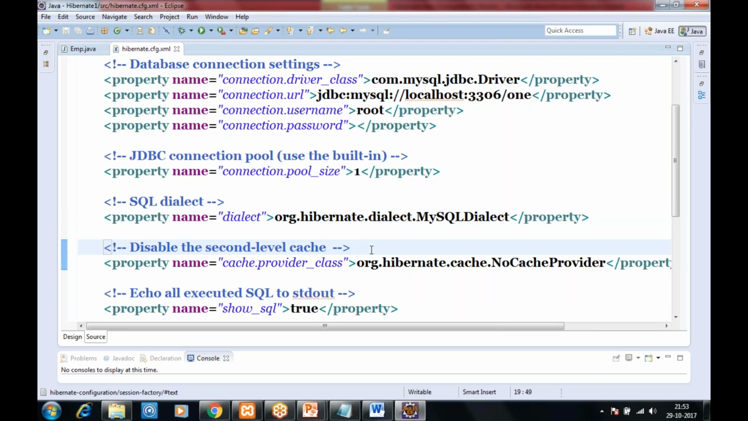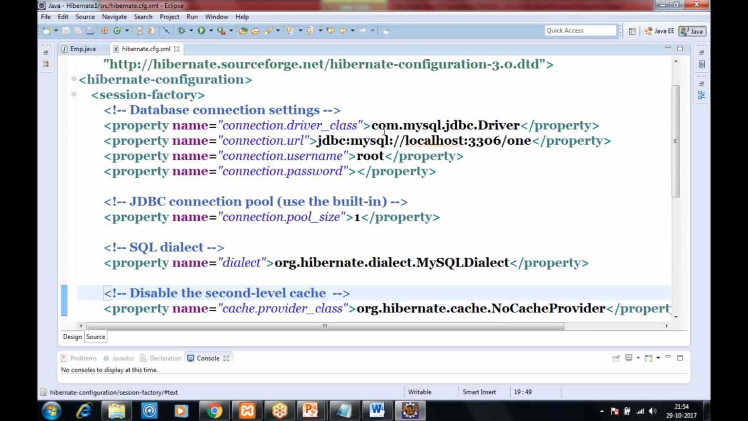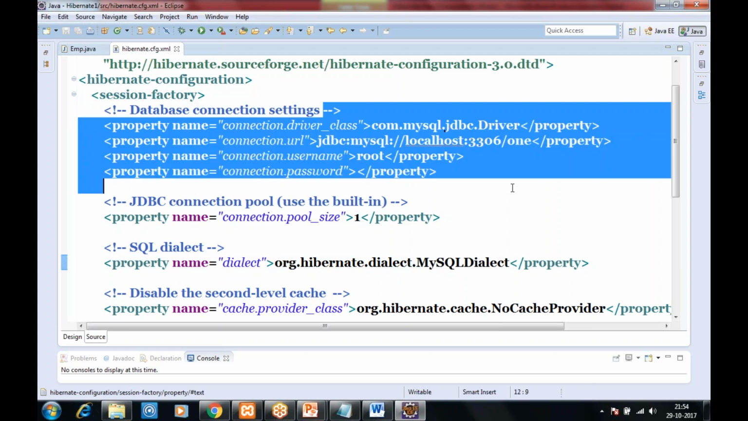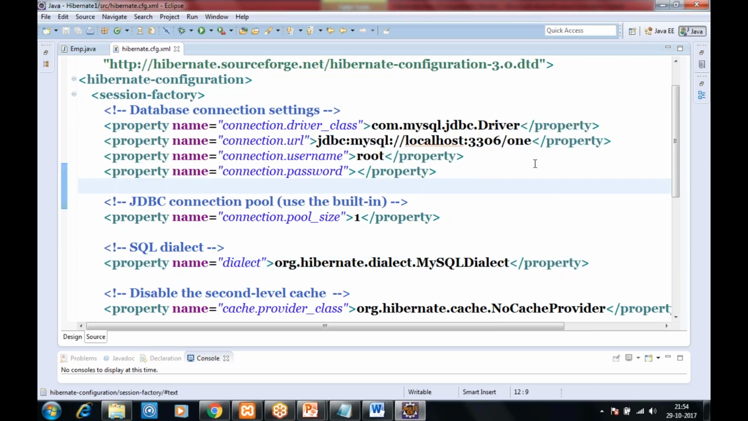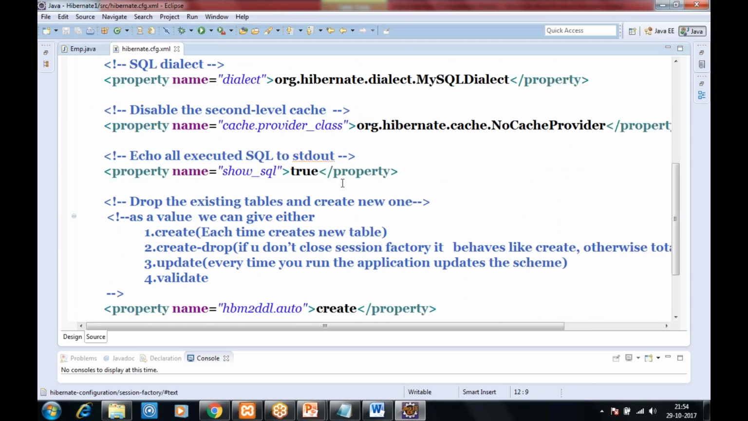But then the driver and database connection settings should be changed, no, sir? Which one? Yeah, com.mysql, these driver names and all. Yeah, we need to change them. Whatever dialect we give, regarding that, the corresponding details we need to give here. If it is MySQL dialect, we need to give the MySQL details. If it is Oracle dialect, we need to give the Oracle details. That's it. And the last one, show SQL.